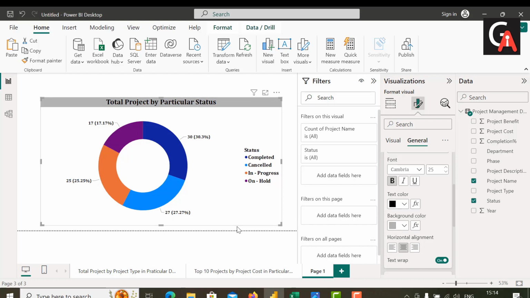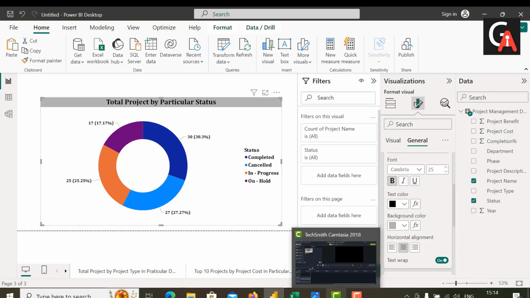Yeah, guys, our third visualization is also completed. I just change the name here as well. I put the title name as Total Project by Particular Status. Okay, I hit enter. As you can see, guys, our third visualization has also been completed.